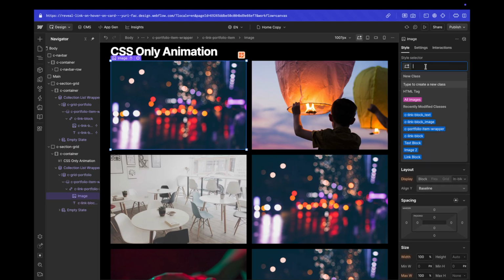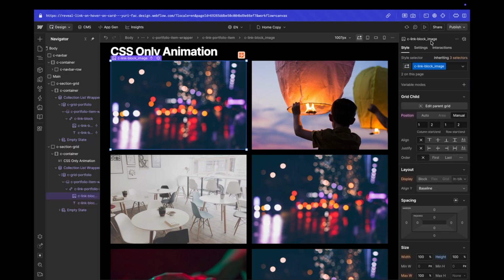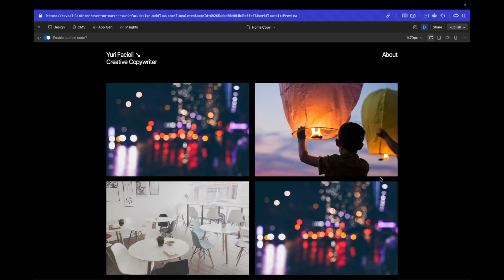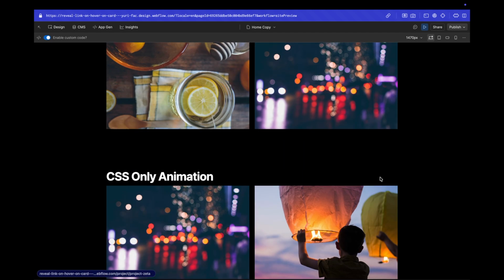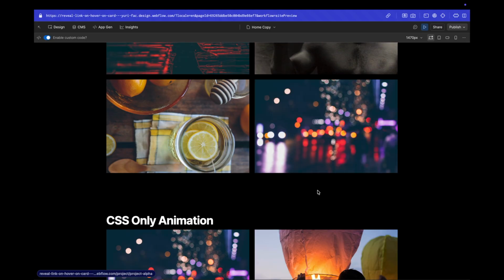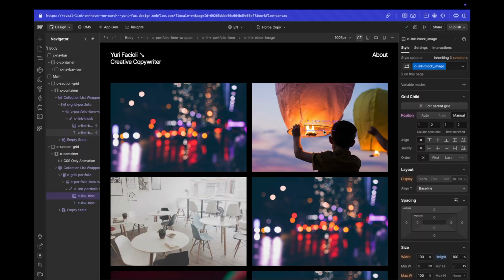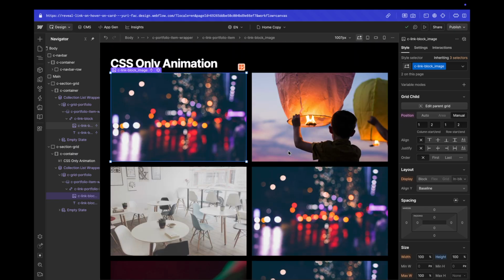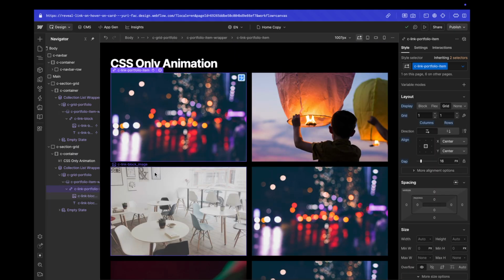And now, I'm going to show you guys how to do that. But first let's preview it just to make sure none of the animation is happening. Yeah, none of them are happening. That's perfect. Okay, so now we're going to do it with CSS. Now we're going to the page settings.